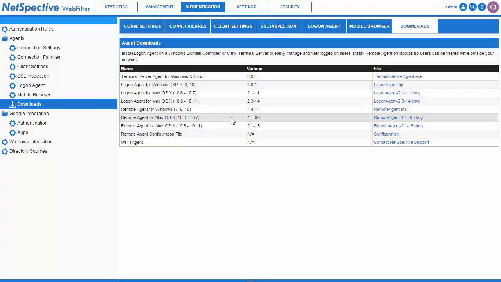Further down we have our remote agents. As you can see, we have one for Windows and one for Mac. These remote agents were initially designed for notebooks which were going home with users. They can both filter as well as send reporting information back to NetSpective for these off-network users.